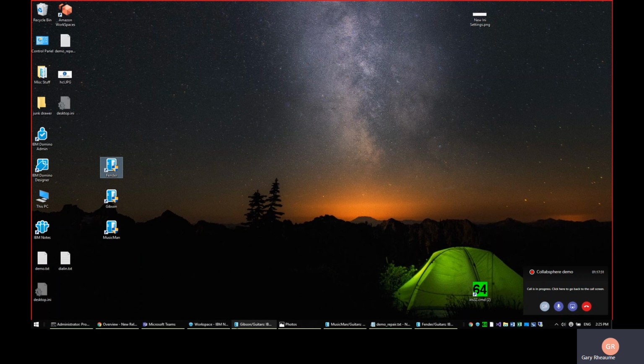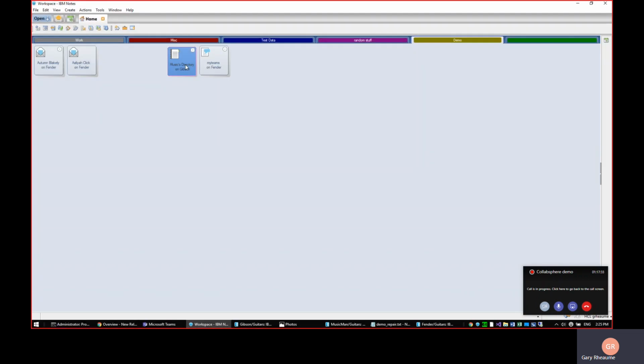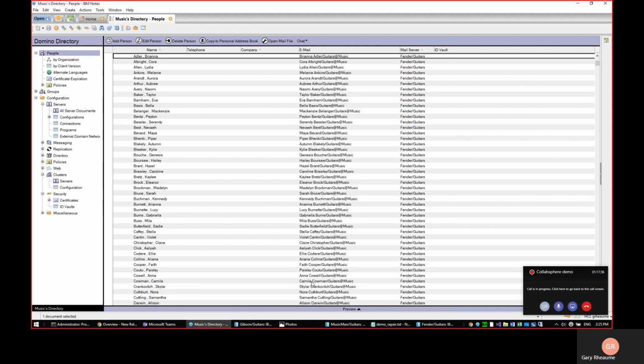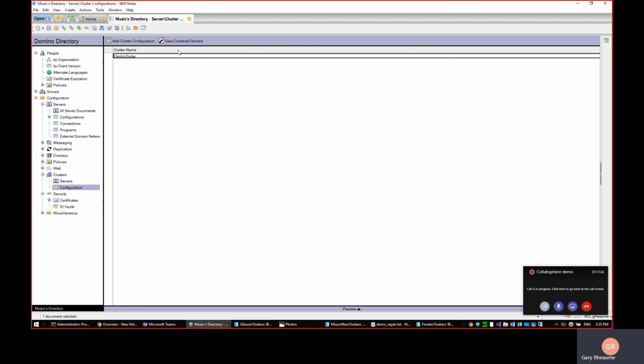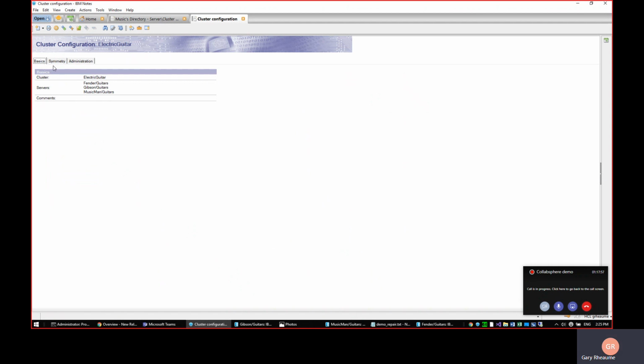So the way this feature works is we open the name and address book for the cluster, and you'll notice under the cluster there's a new type of document called a configuration document. If I was managing more than one cluster and they were all sharing the same NAB, I could have multiple documents here, but this is a relatively simple test server environment. So I have one cluster named the electric guitar cluster. Double-click that, and you can see that there's a basics tab that gives me information here. It just says the name of the cluster and the name of the participating servers in that cluster.